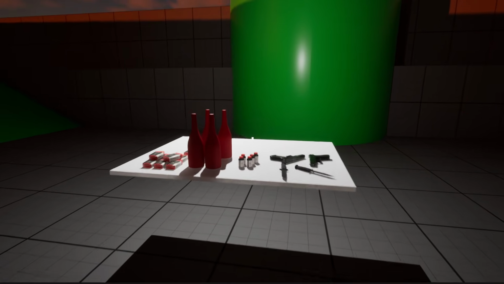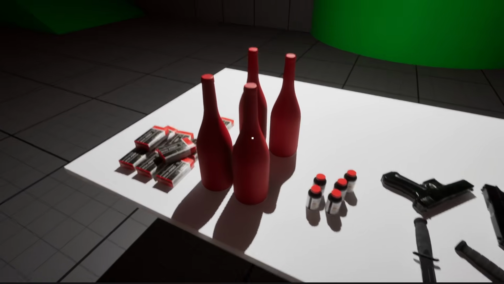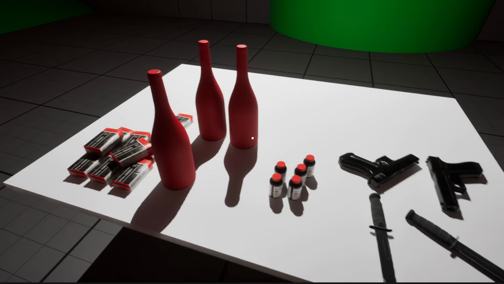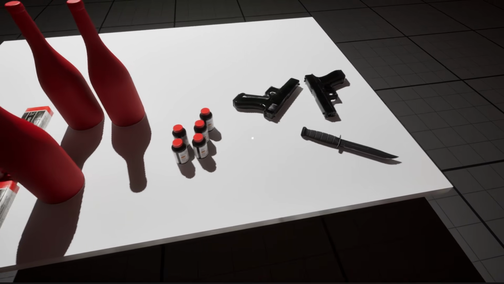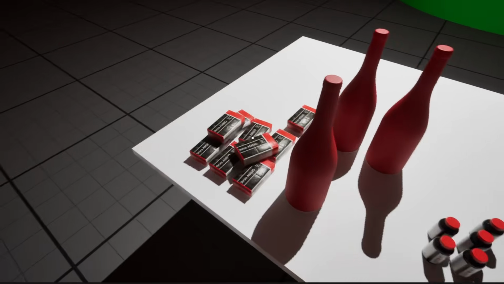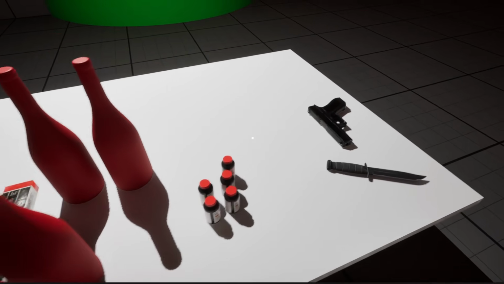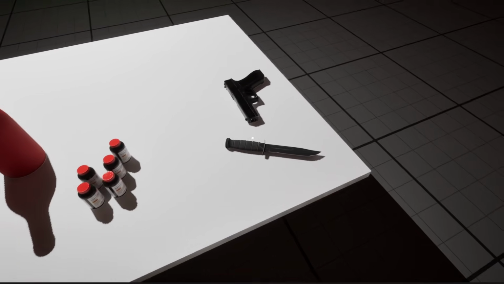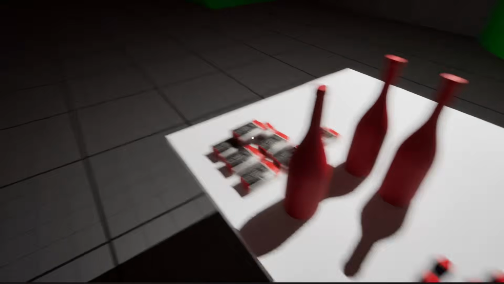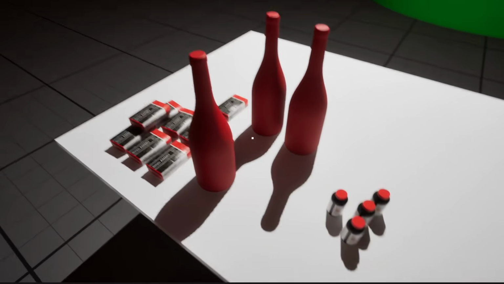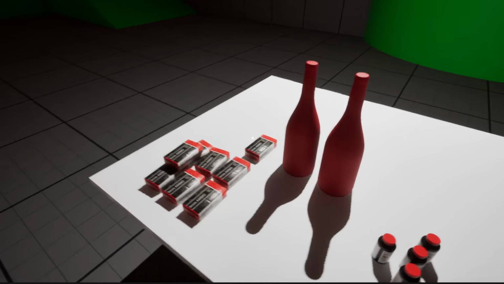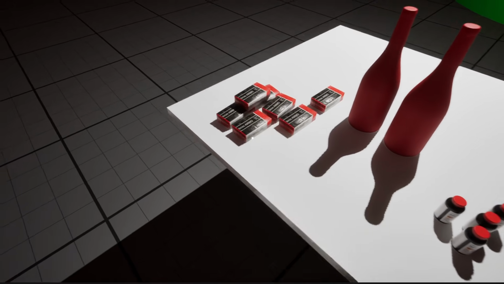A table stands alone in the dark, scattered with objects. The player reaches out, picking up each item one by one. But be careful, you never know what might happen. In this tutorial, we'll create a pickup system in Unreal Engine 5. So, let's jump right in.